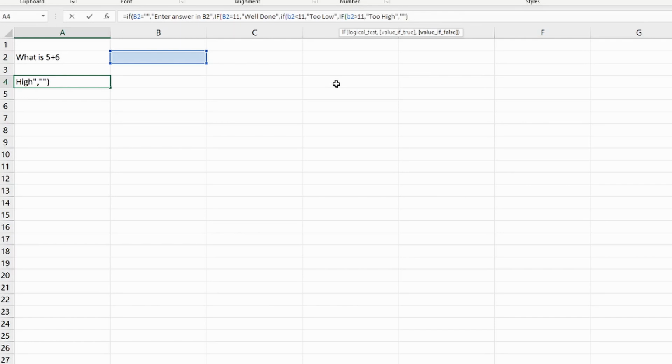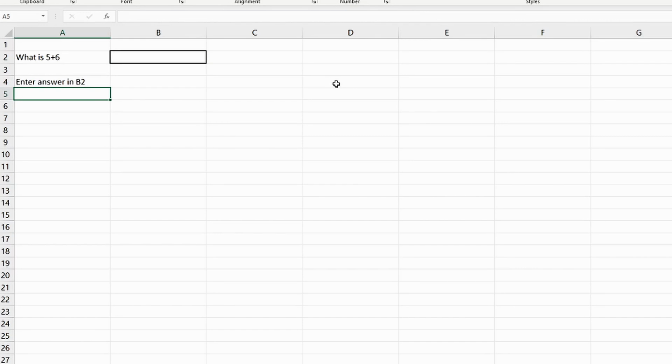Now we need to close off all the parentheses or brackets for the different ifs. So we've got the first one, and now we have all our brackets closed off. Now if we push enter, we have enter the answer in B2. So we've got an instruction. We put 8 in there. Oh, that answer's too low. Let's start guessing. Let's go for 14. No, now that's too high. Correct answer, 11.